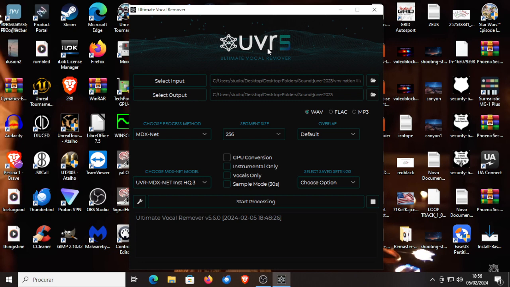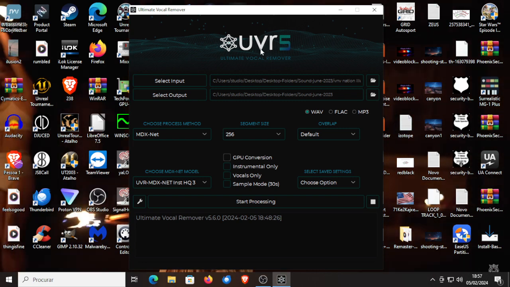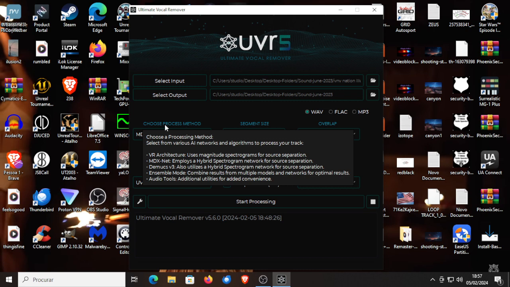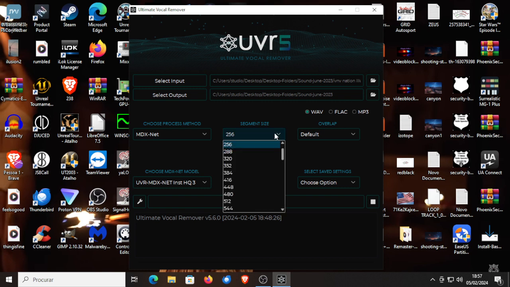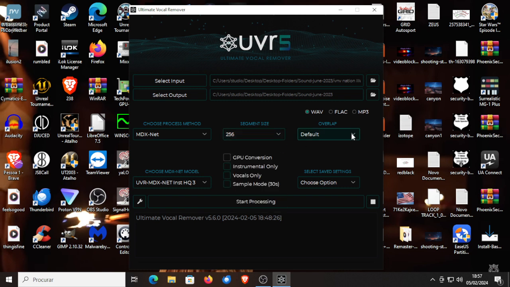This for me at this moment is the plugin of this week, the one I actually used the most this week. It's Ultimate Vocal Remover 5, free software you can use, not the fastest, but an excellent piece of kit. You can change the output to WAV, FLAC lossless, or MP3. Then here you choose the processing method. You can even download other ones: VR Architecture, MDX-Net, Demucs, Ensemble Mode, and Audio Tools. You can adjust the segments, how big you want them to be. The overlap you can also change over here, and which model. And you can download more models if you want.